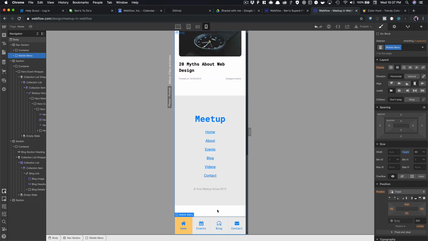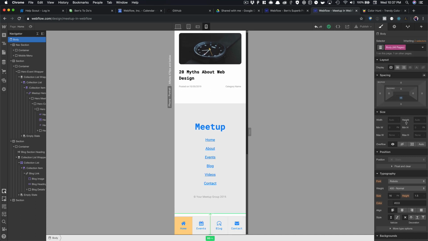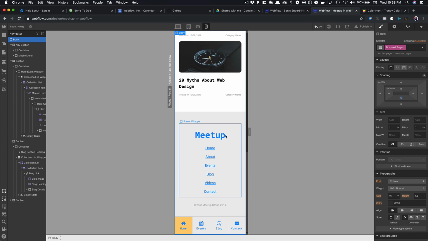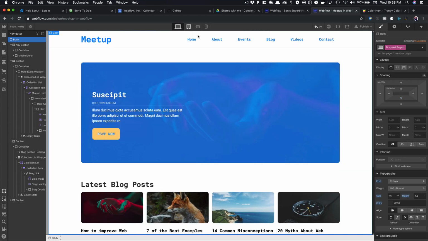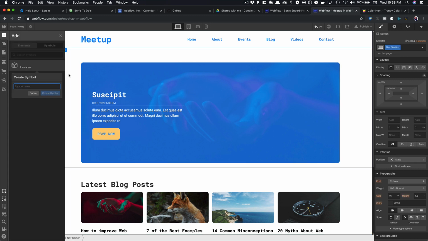And then, in fact, I do need to adjust my body all pages padding here to account for my height. So we can do that here, which is perfect. Okay, good. And then what I can do is I can take this nav section now, and I can create a symbol. And I'll just call this navigation.